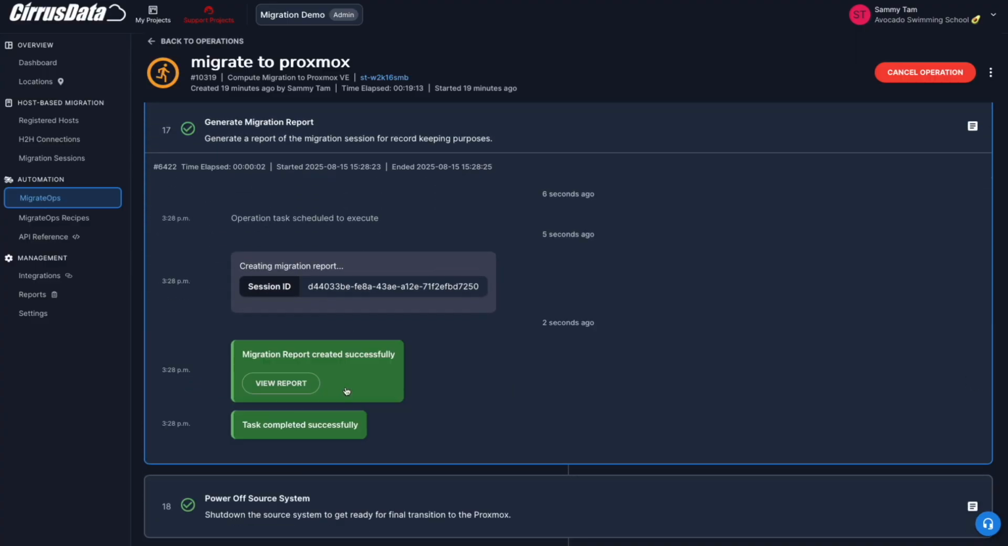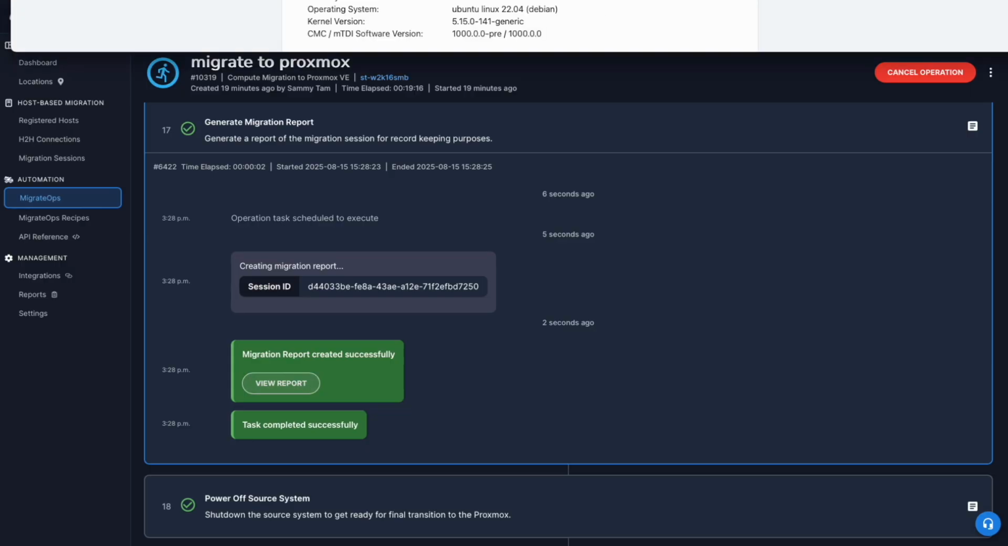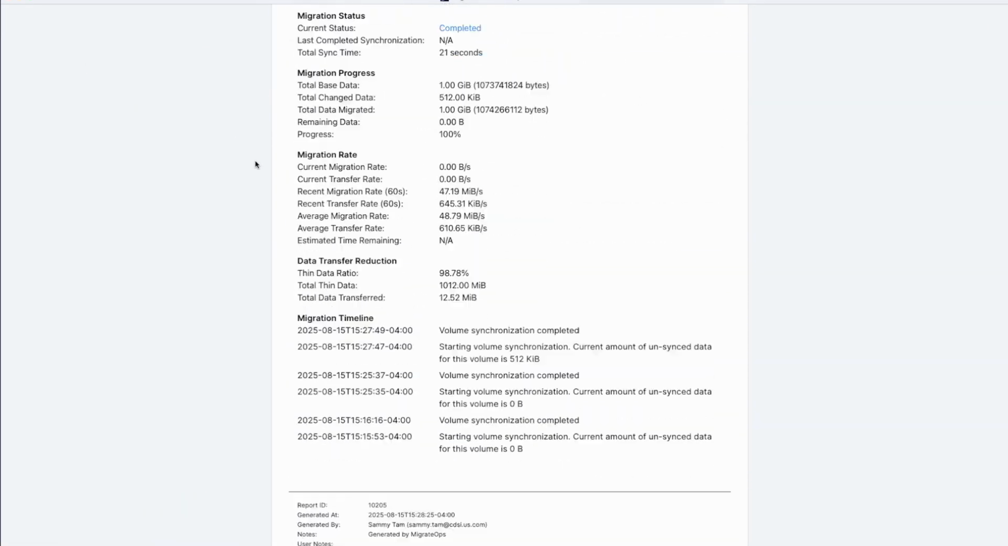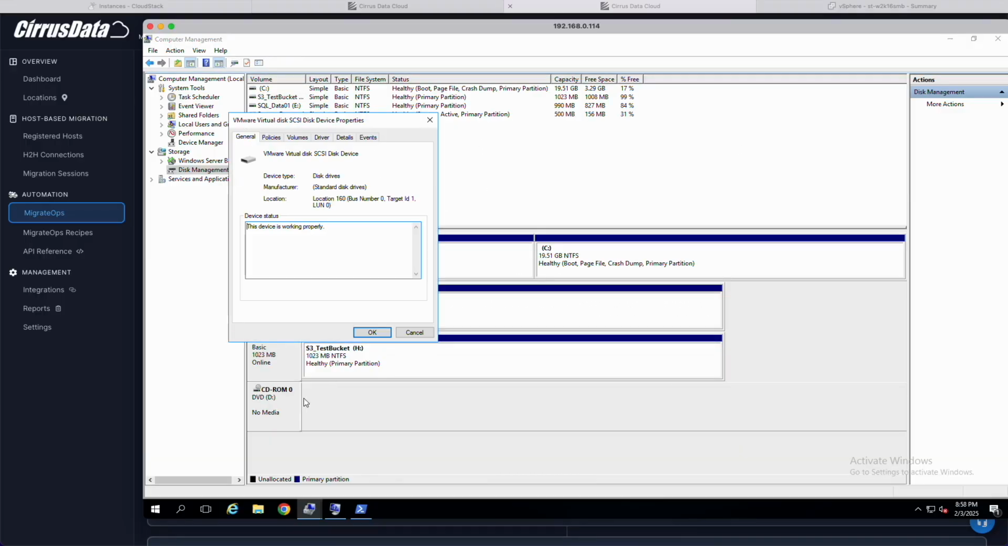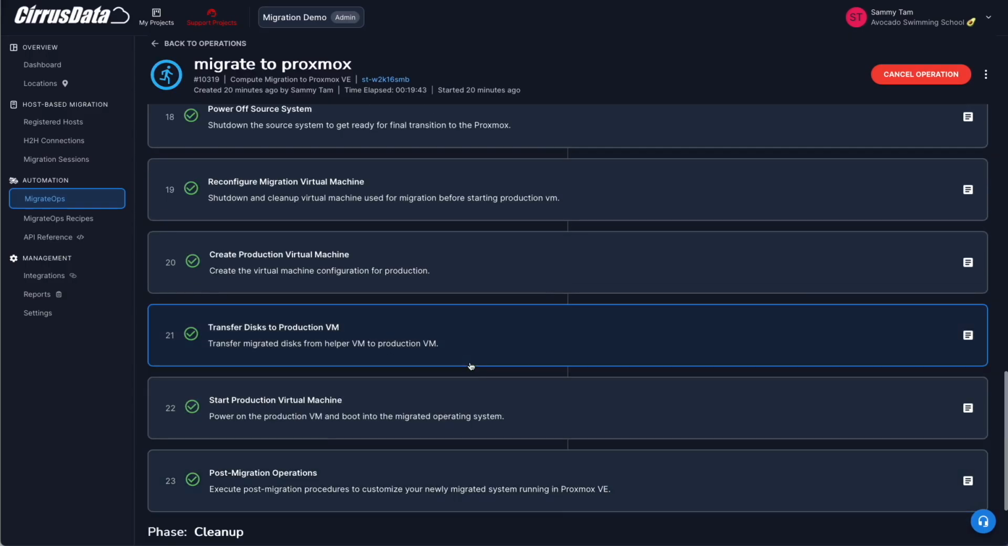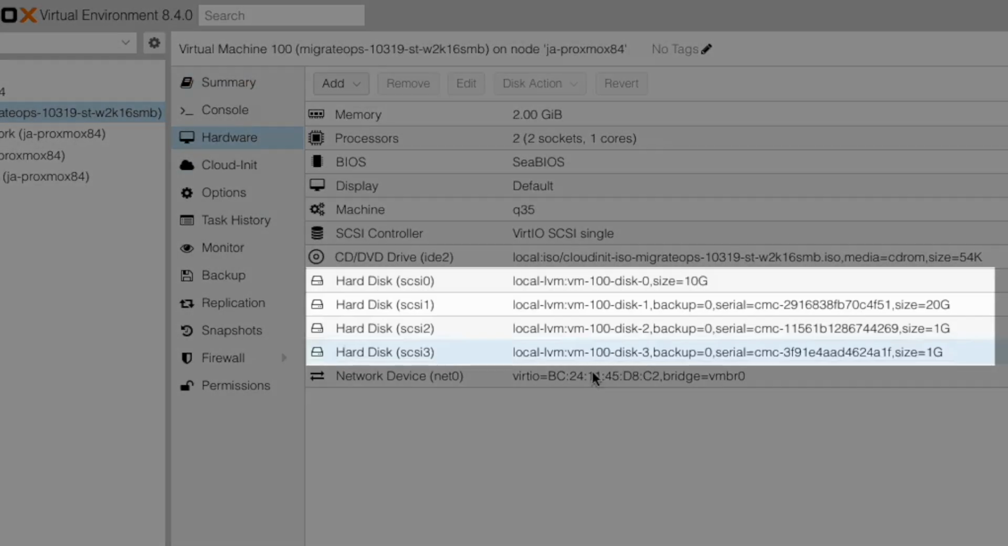Now, I have this migration report generated where I can always come back to the reports and view all the detailed information about this migration. As of now, my Windows environment remains live, and the source VM is also still active until we complete the migration session. And these are the drives connected to the temporary migration VM in Proxmox.